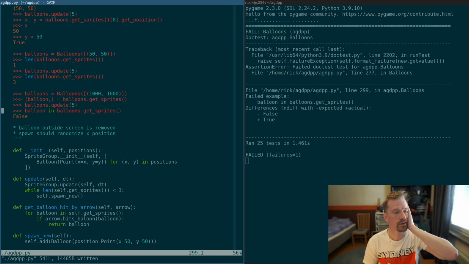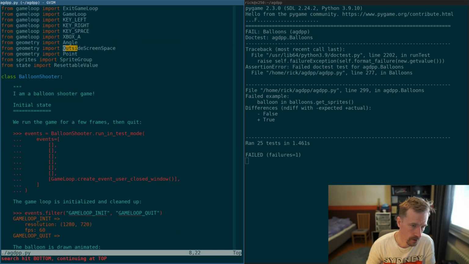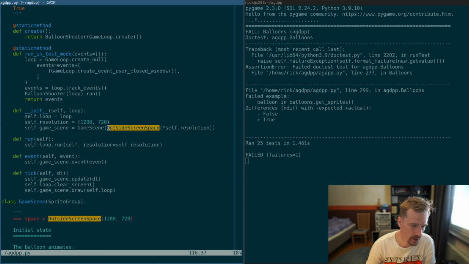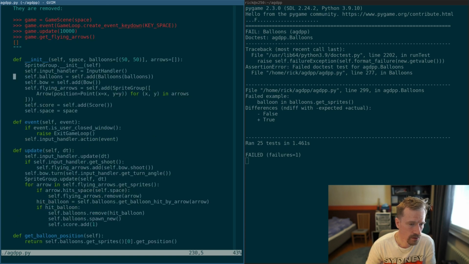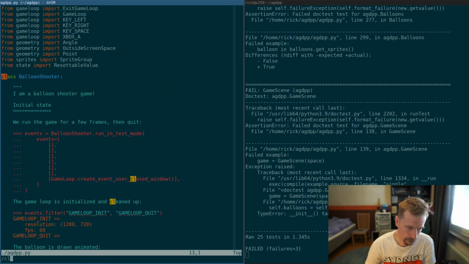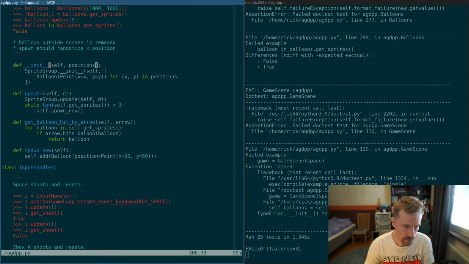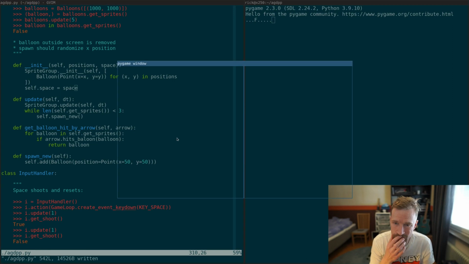And in order for this to work, we also need to include the space, outside screen space. Let's see how that is used. We have outside screen space is passed to the game scene. Let's copy this. And we can pass it along to balloons, so space. And now it also takes space. Let's save that. And now we should be back to only one failing test.